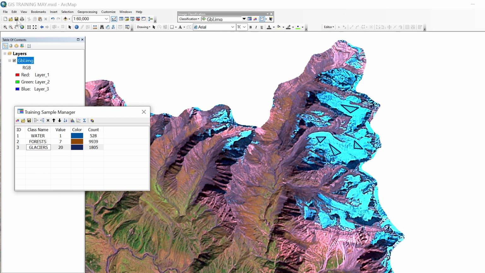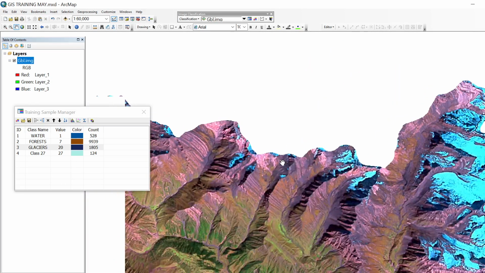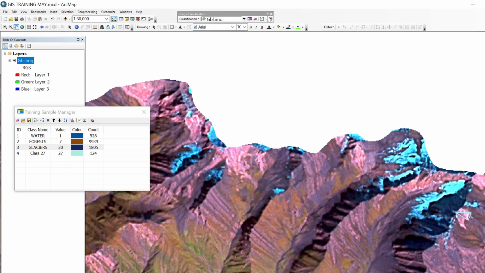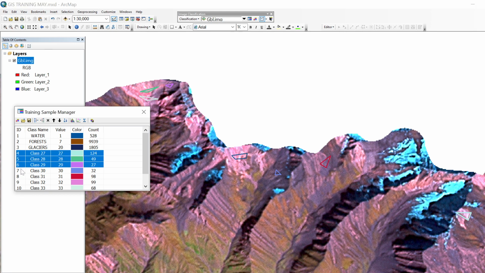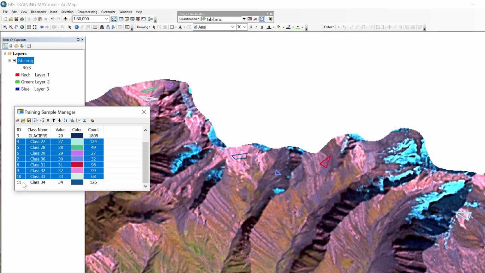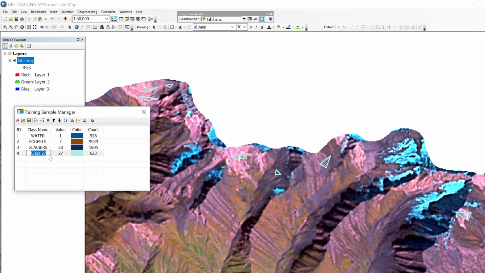Then I have something called barren land over here. This one is all barren land. So I'll just give some training samples of barren land. It is all barren land. I have given some samples of barren land now. Select all these classes, class 11, and merge again. And then write barren land.